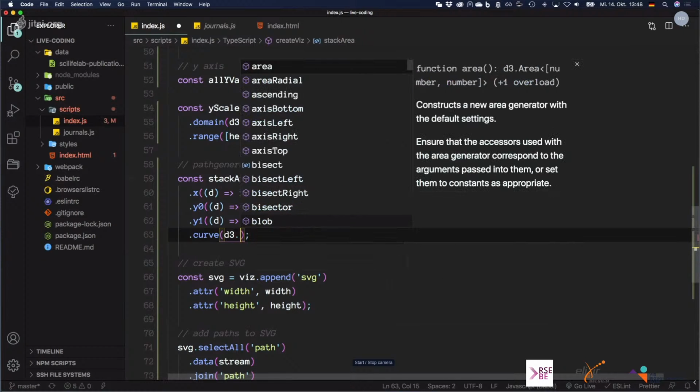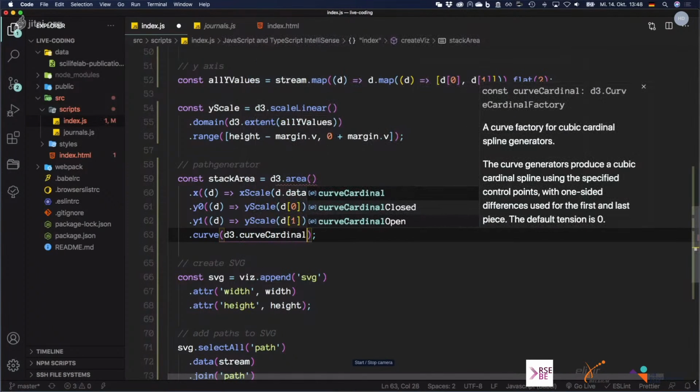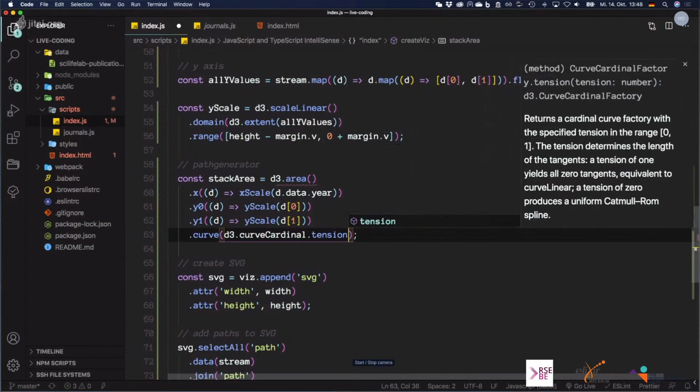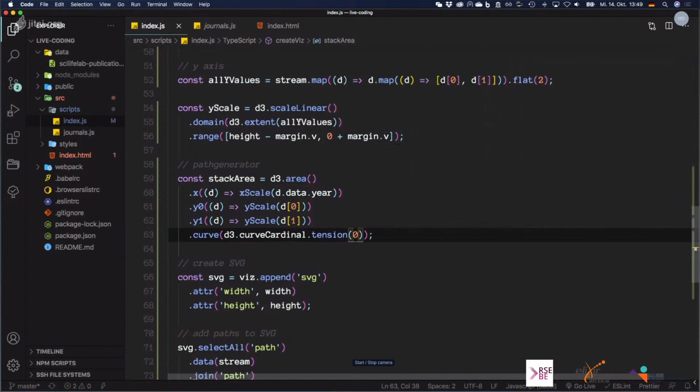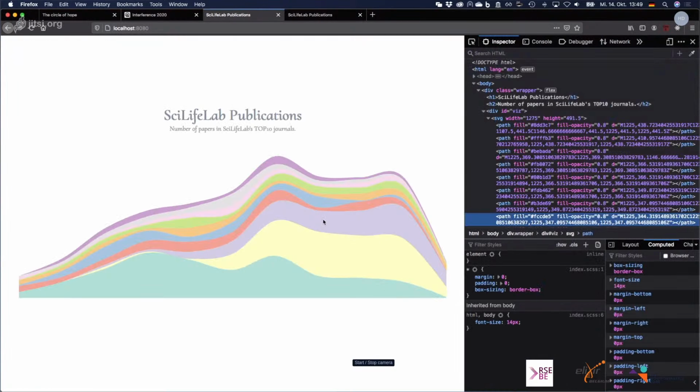I always Google those. There are a lot of different curve shapes. There is, for example, one which is called d3.curveCardinal. And you can put some parameters. There is a tension method, and let's just set it to 0 and see what happens here. And now we have very nice rounded areas, which looks much nicer now. So that is one possibility.